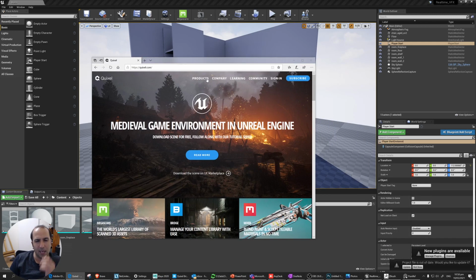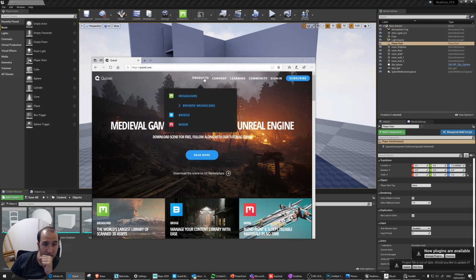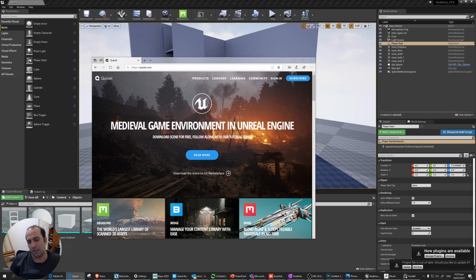It has 3 applications, 3 products. Megascan, which is the largest library of photogrammetry items, items that have been generated and converted into 3D objects using photogrammetry, objects and textures and things. Bridge, which is a tool to access that library, and Mixer, which is a texture painting app like Substance Painter.